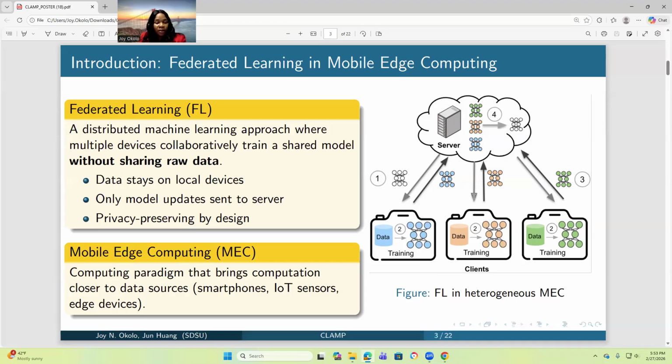What this does is it preserves the privacy of the data of these clients, and only the model updates are sent back to the server, which aggregates the model updates, comes up with a new model, and resends it back to the devices. The devices train locally again and send back to the server. This is how the rounds go on and on until convergence is achieved.